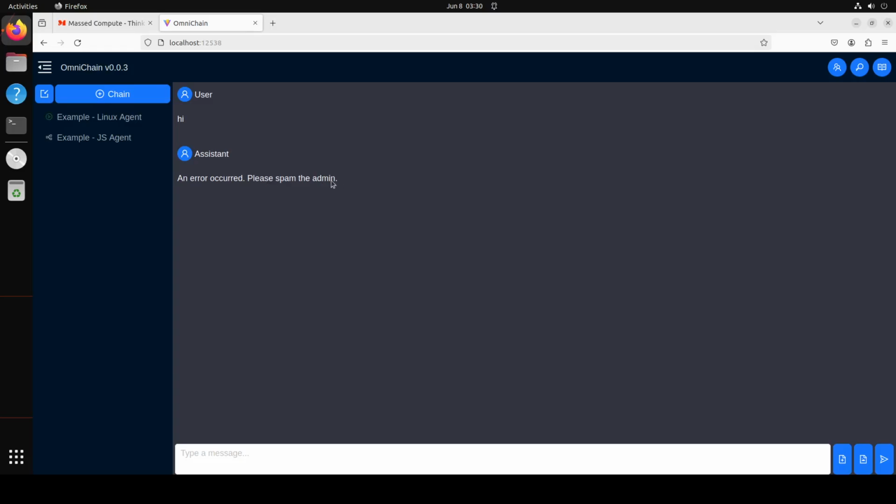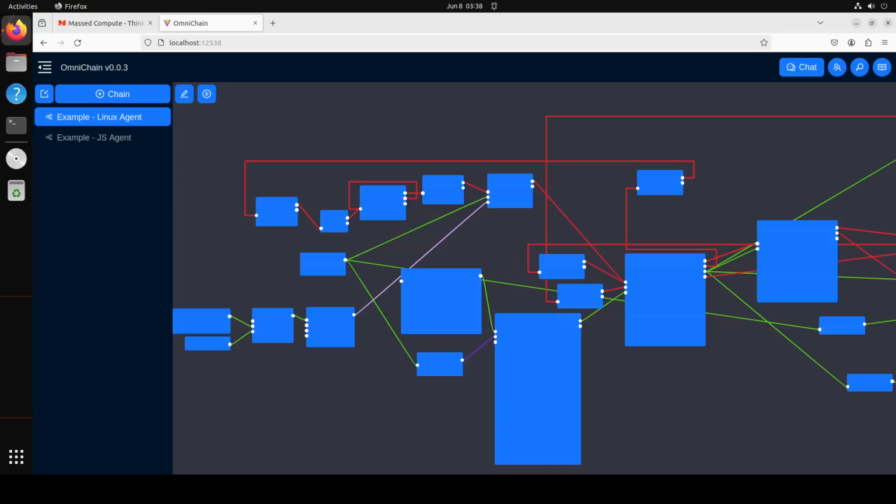Please spam the admin. Because we haven't set any LLM at the moment on the backend or any framework. Remember, this OmniChain itself really doesn't do much. You have to configure it with an agentic framework like Crew AI or something like that, so that instead of waiting, this is going to orchestrate all of it.